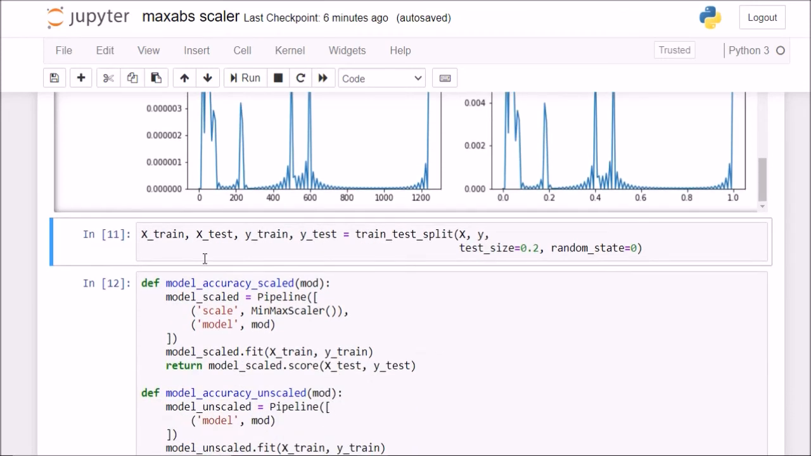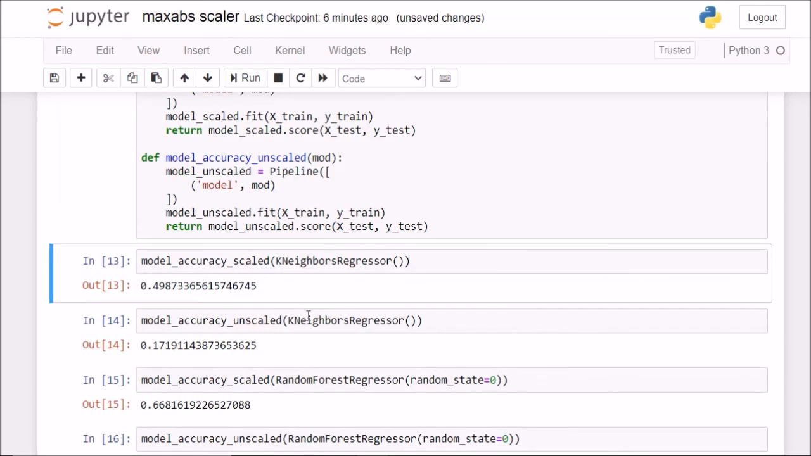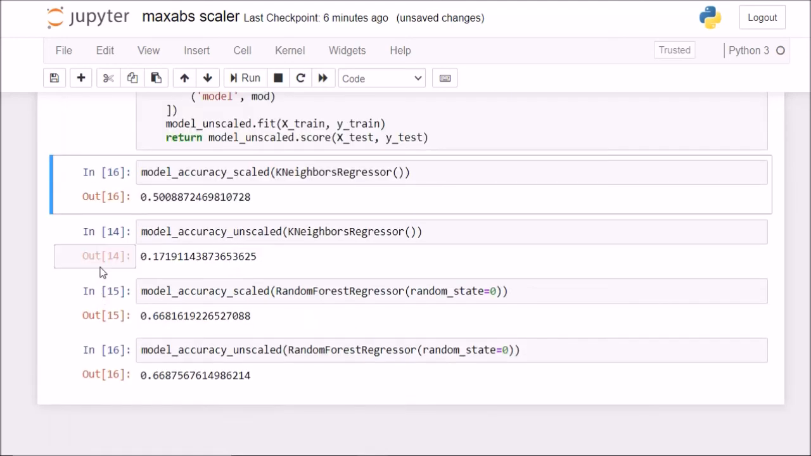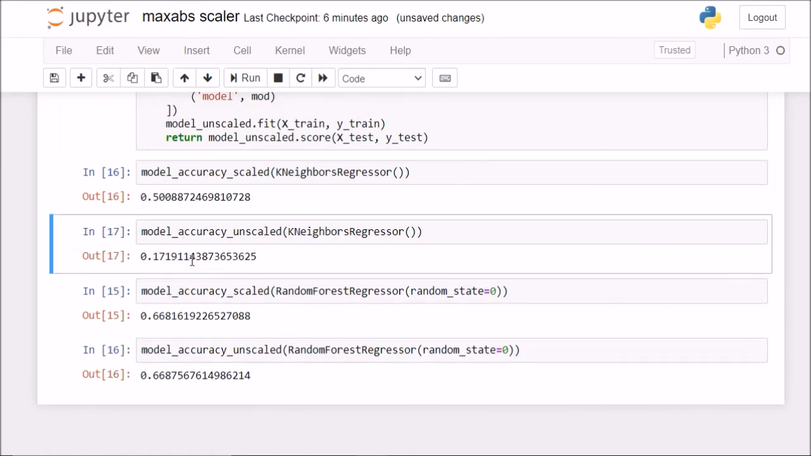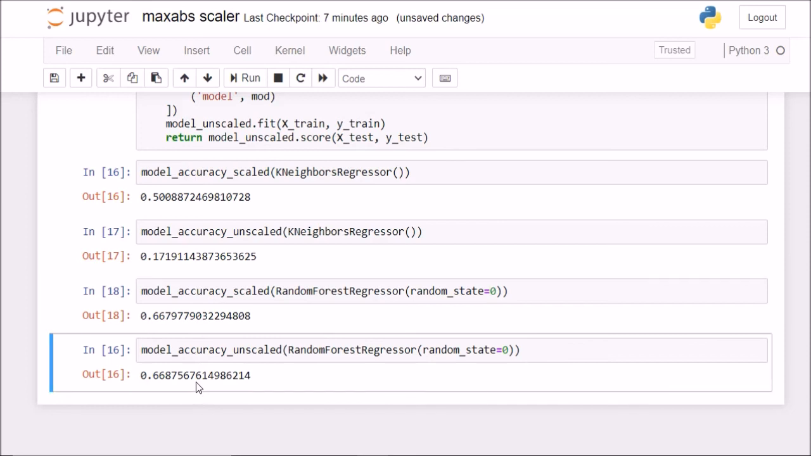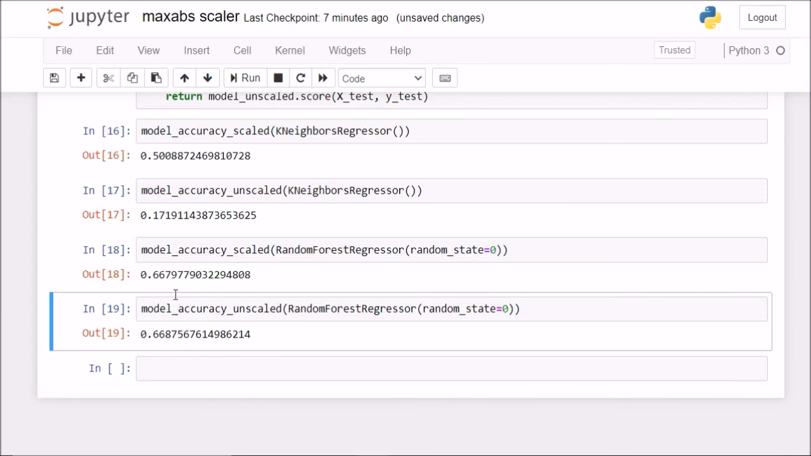Okay, so now I've split my dataset into training and testing sets. Now I'll apply MaxAbsScaler here. Now I'll check my accuracy using k nearest neighbors with MaxAbsScaler. Okay, I didn't execute this code. Now I see I'm getting an accuracy of 50% on the scaled data, and on unscaled I'm getting around 17.1%. Now on a tree-based model, let us see what happens on scaled data. I'm getting an accuracy of 66.79%. On the unscaled tree-based model, I'm getting an accuracy of 66.87%, which is quite similar to this.